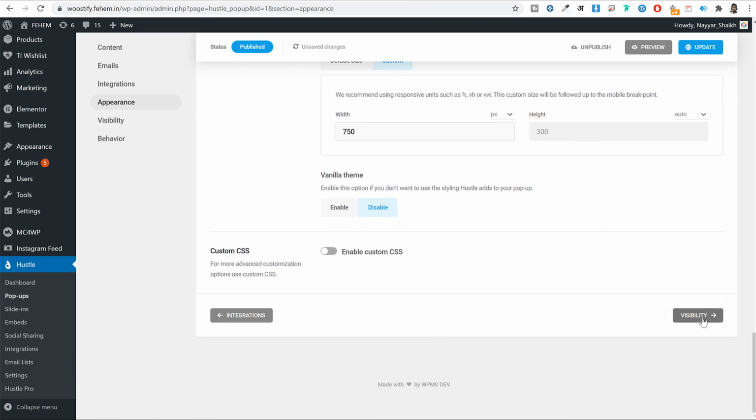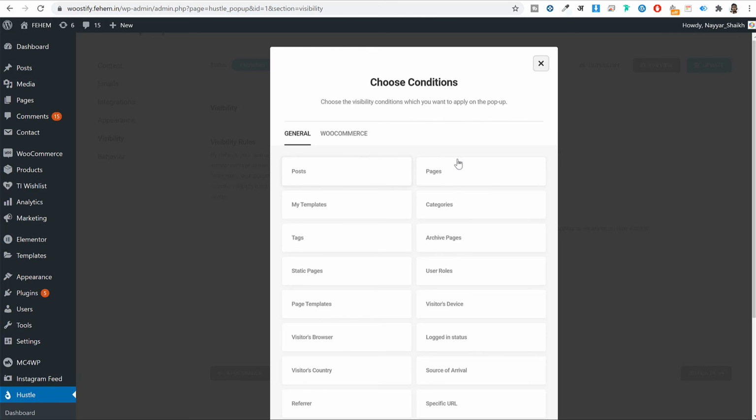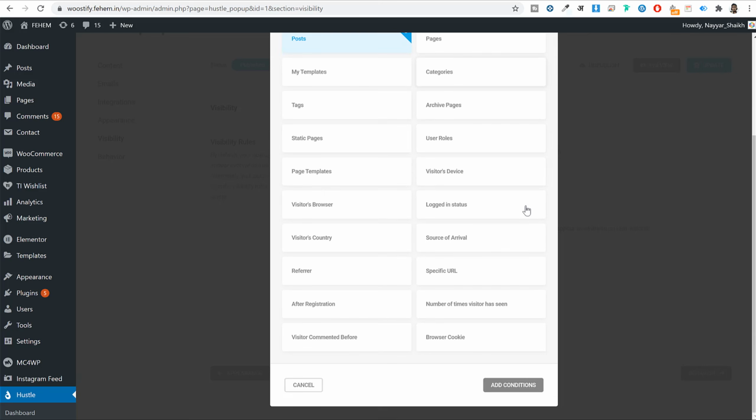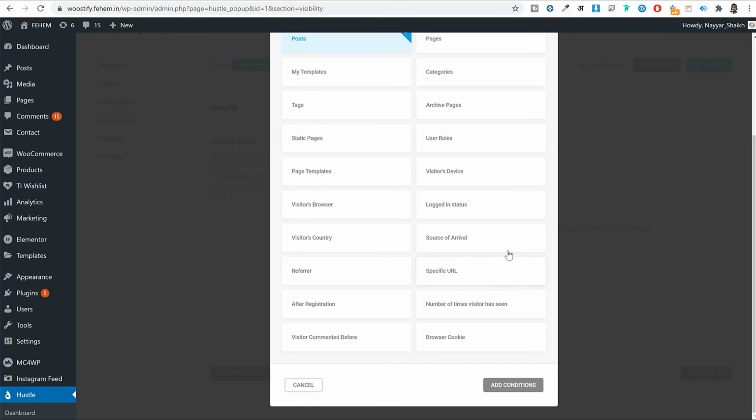I'll just go and click on visibility. Now, where do you want to show this? By default, it will display everywhere on your website. So if you want to display only on specific pages, you can click on add condition. And maybe I want to display only on post, only on blog post, or maybe on blog post and on, let's see, some more options.